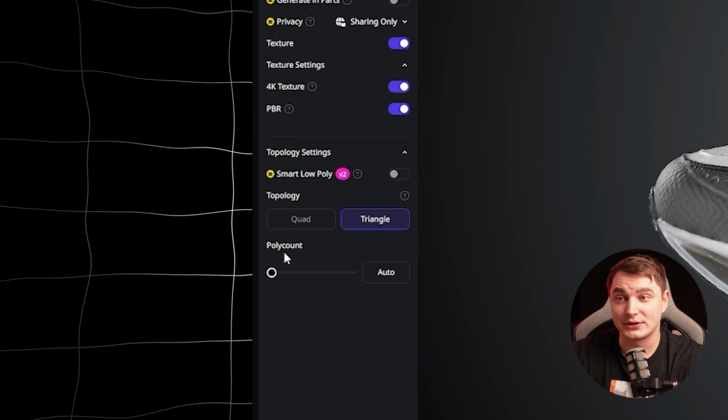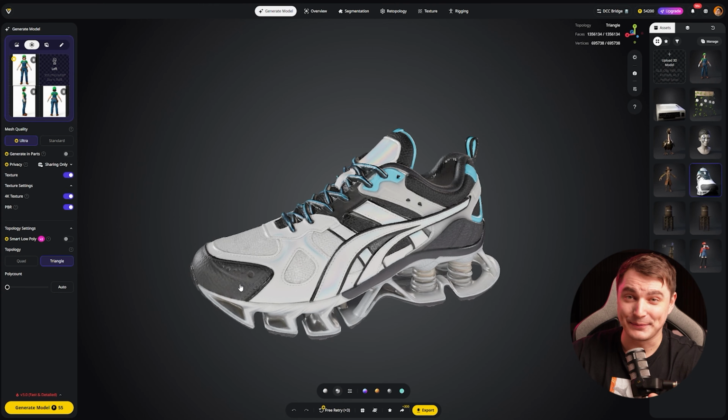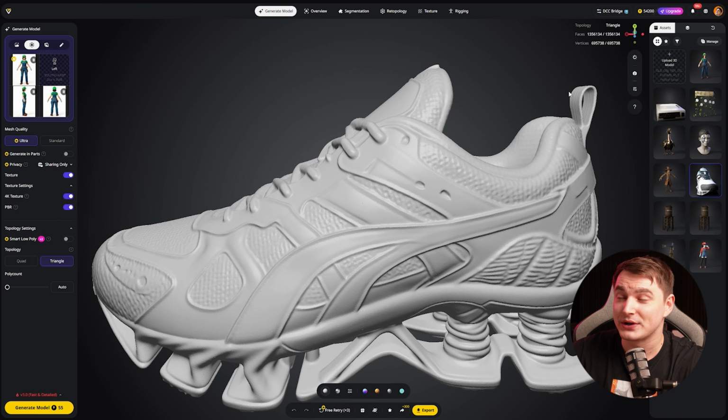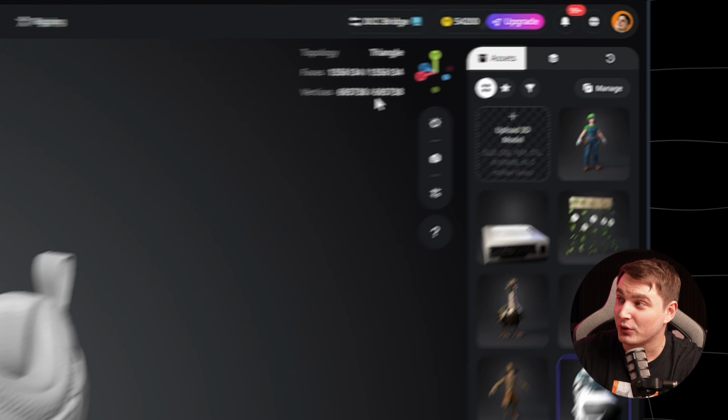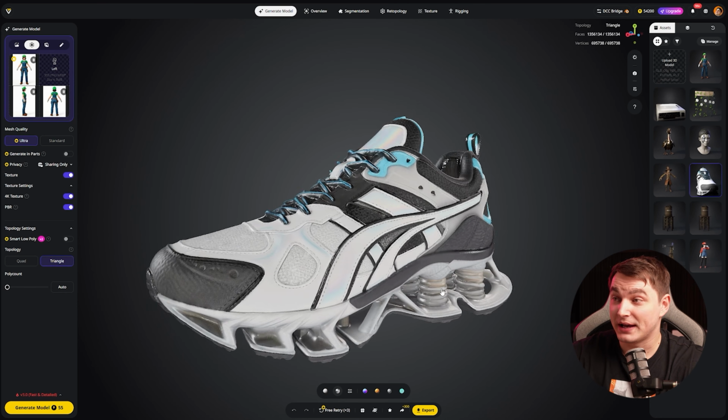We will not go into Smart Low Poly. If you're interested in the right topology, there is another video where I compared topologies specifically. Take a look if you haven't yet. Here we try to get as many details as we can, so there will be millions of polygons. Not sure if it's worth showing the mesh at all. As you can see, there are a lot of polygons. It is extremely dense, and here are the results.